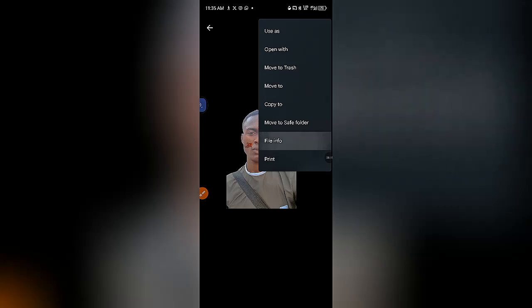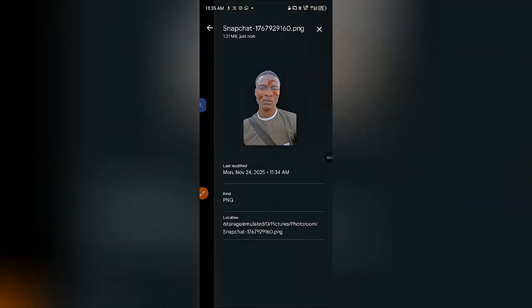Okay, file information. You can see that it is PNG. Now PNG is portable network graphics, right? And it means an image that is transparent, that doesn't have a background. That is what PNG is. So we have successfully removed the background from that particular image.